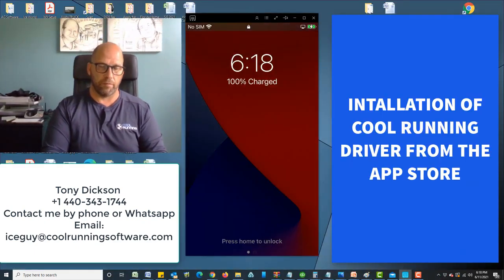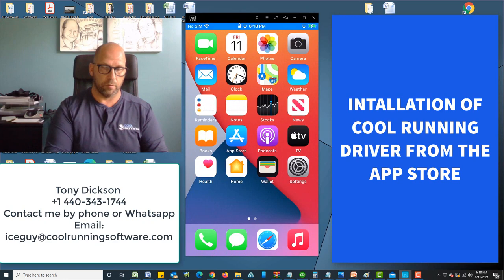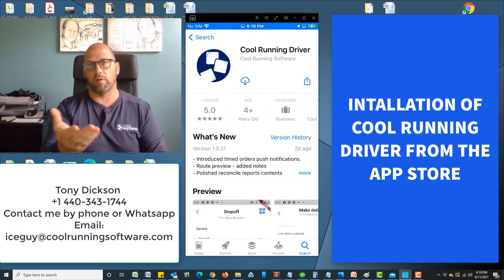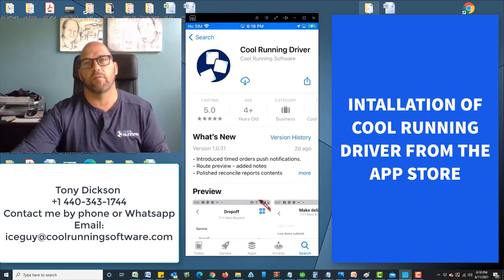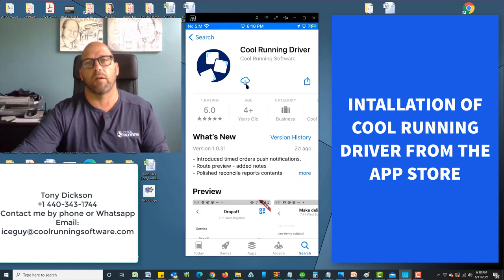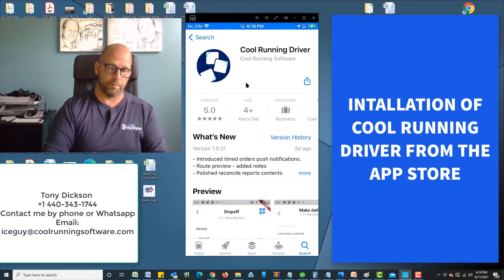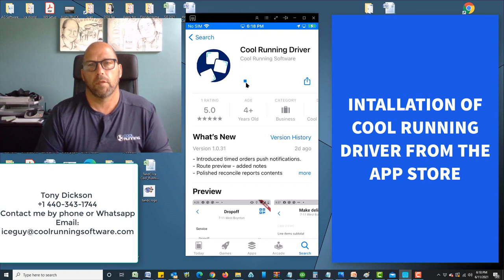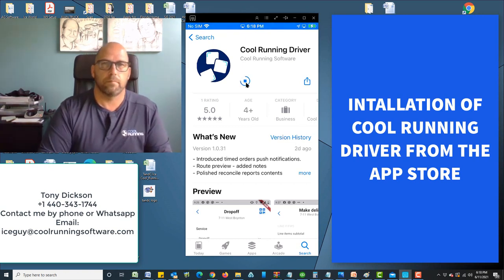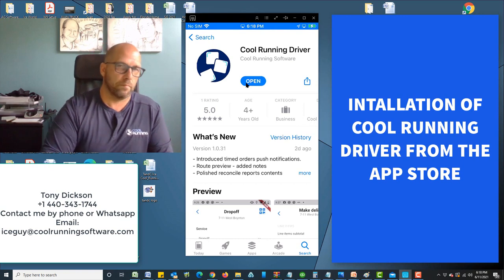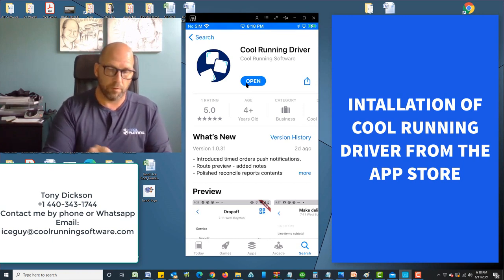Alright, so inside the iPhone, I'm going to go to the App Store. Tap on the App Store, and see right here, Cool Running Driver already came up. So this is what you want to search for, the Cool Running Driver. I'm going to go ahead and download it. And I'll just let that download. Alright, once it's done, I'm going to click Open.